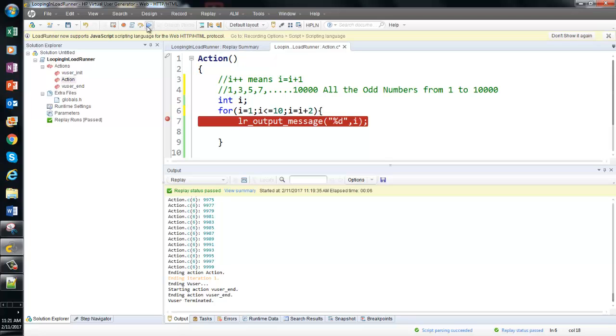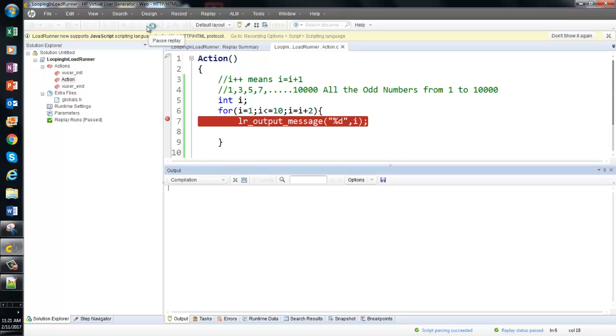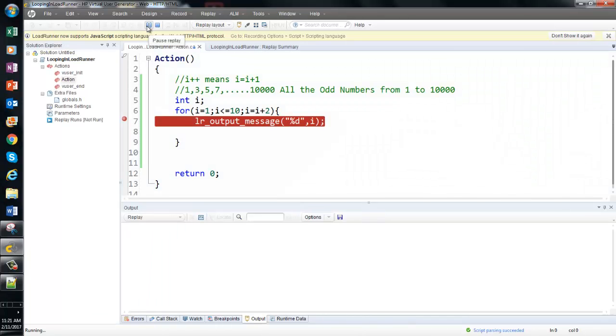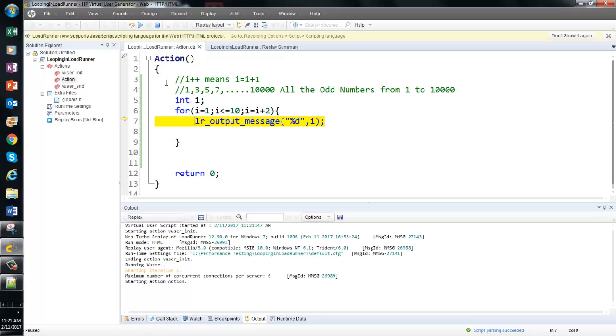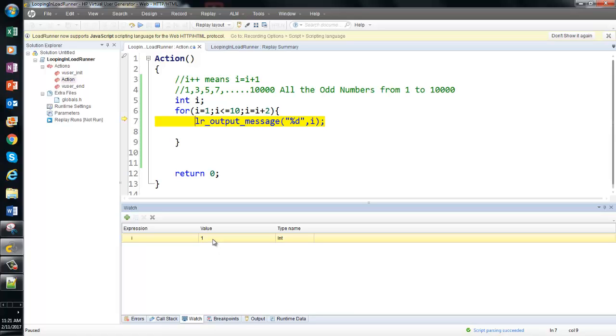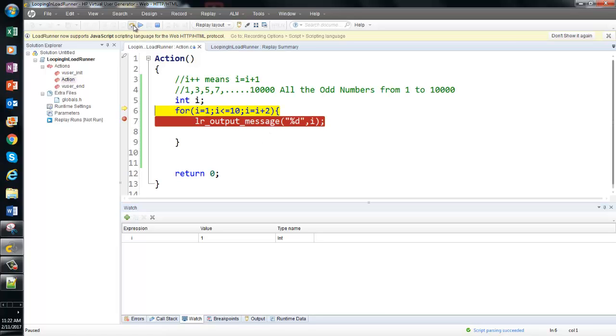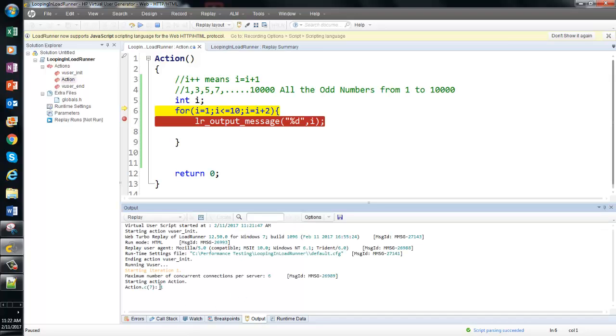Now if I execute it, I just put 10, just to see. If I go to watch, what is the initial value of I? 1, right? So 1 less than or equal to 10, this condition is true, so it is printing that. If you go to your output, you can see it has printed 1.